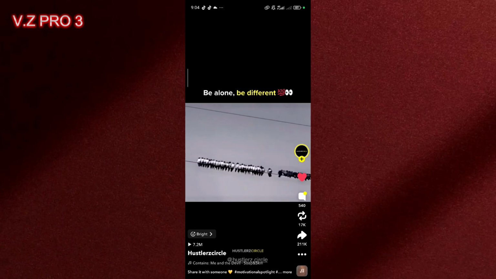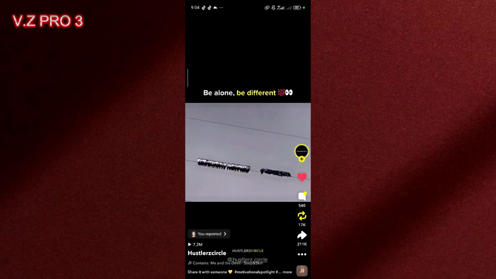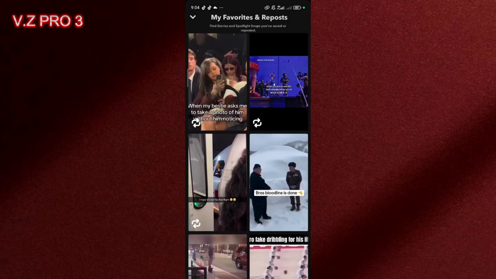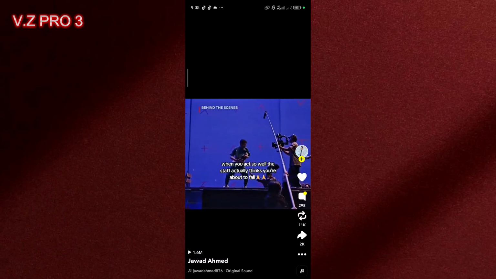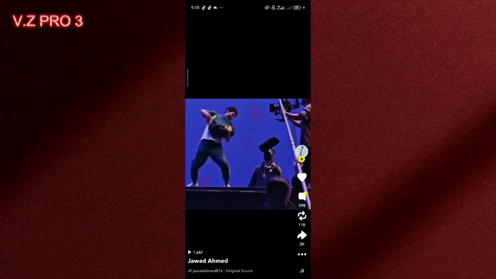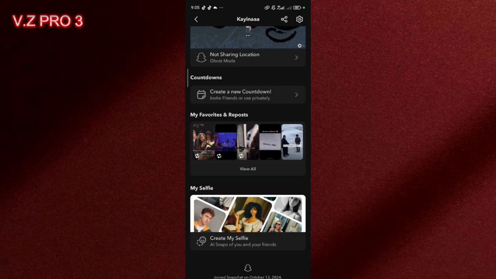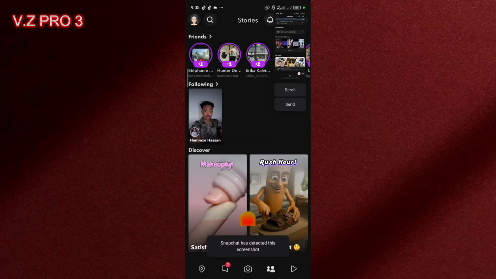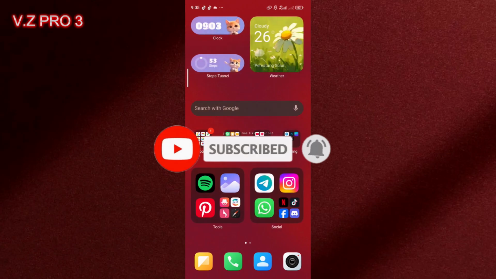Now, to remove it from your reposted videos, you can just remove it like this. This one. You can tap on the reposted icon. So now you have removed that video from your reposted videos on Snapchat. It's very simple, right? So that is how to remove videos from your reposted videos on Snapchat.